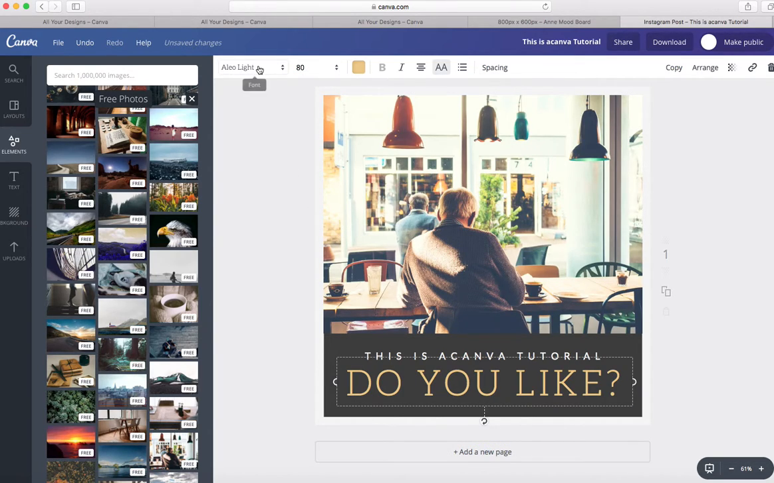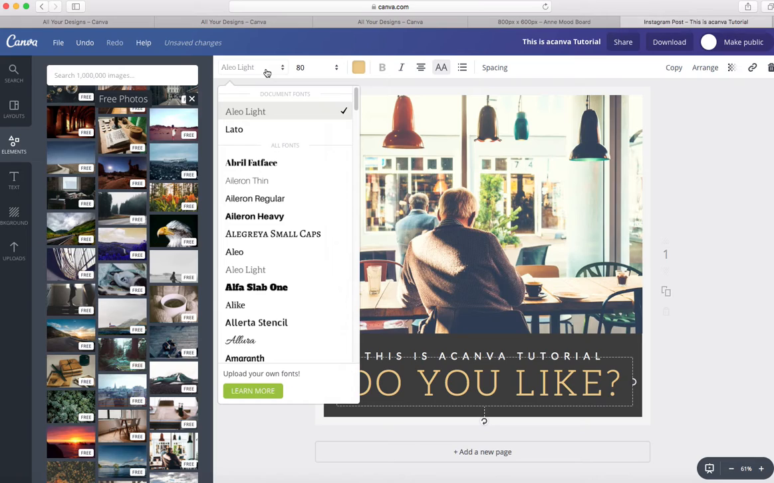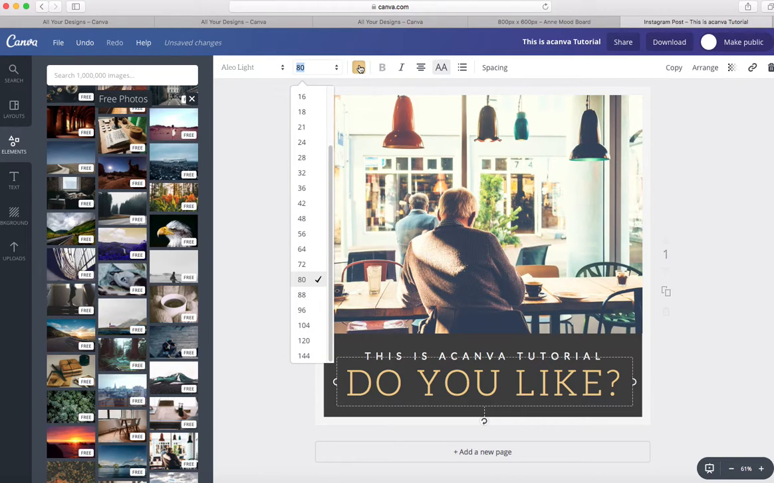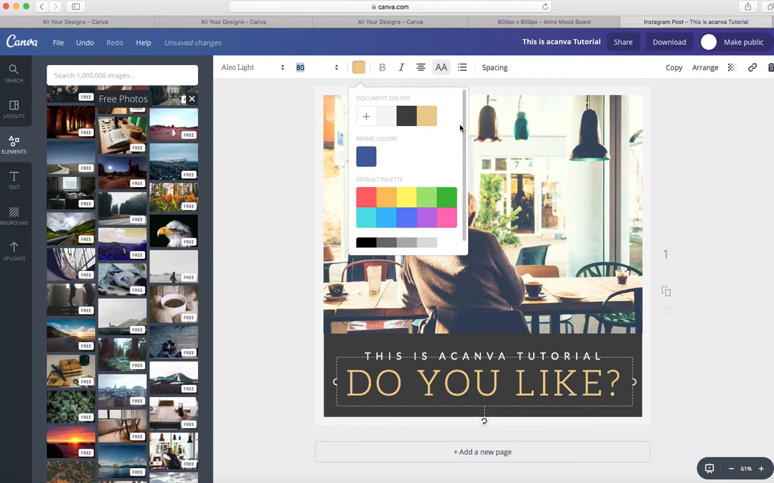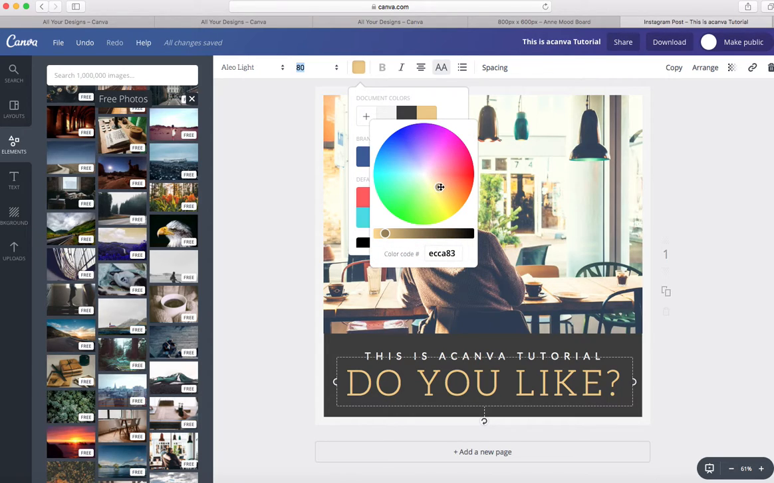Okay, so this is one of the typefaces that you can use. There's a whole bunch of different fonts that you can choose from here. Then, of course, here's the size. You can update the color. And if these aren't on your palette, you can click the add, and then you get the drag and drop, or if you know your color code, you can just put it in there as well.